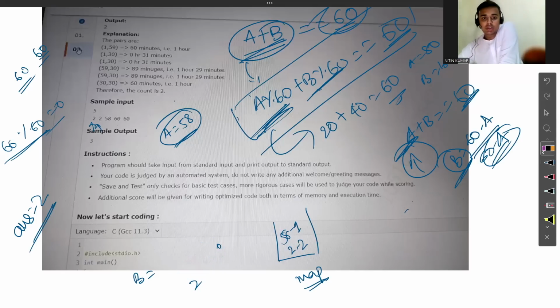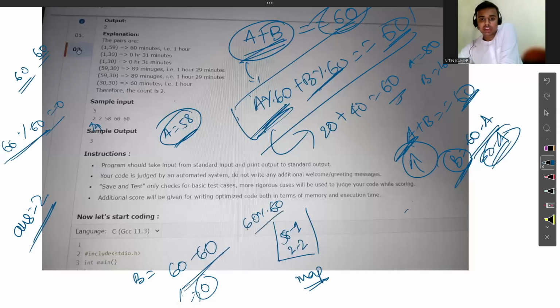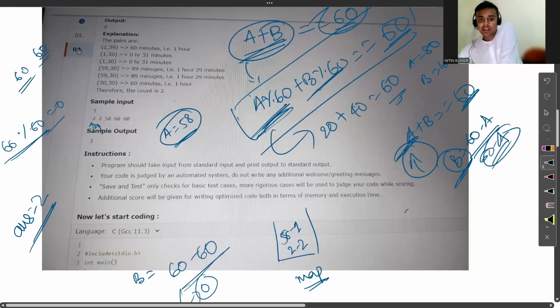So 60, 60 minus 60. Okay. What is the value of B? 0. Do we have B 0 here? No. But while storing here, we have to store 60 modulo 60. Okay. Then we are storing here 0, so 0 will come to be 1. Why I'm telling you this, you are going to understand very soon.